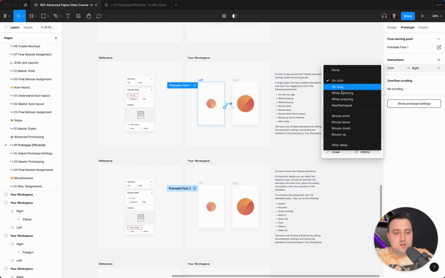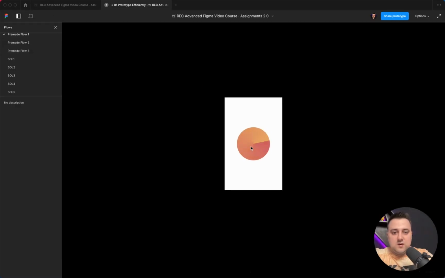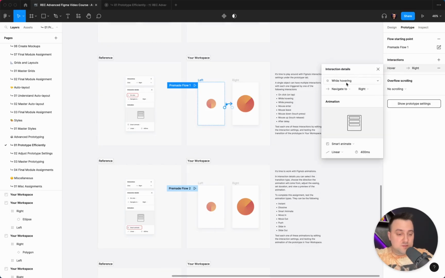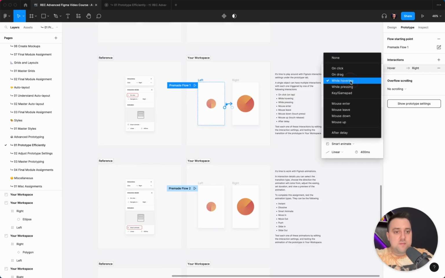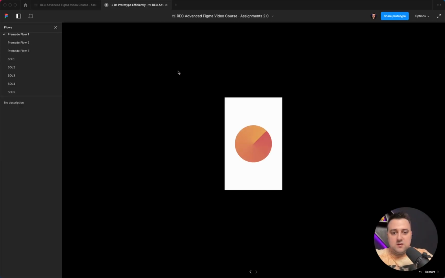I'm going to test out while hovering, see how that works. So if I hover with my mouse, you can see that the interaction is happening. I don't have to click anything. And let's try another one. If you're doing this for the first time, go through all of them just to see what happens and how it works. I'm also going to start playing with the after delay one and set it to a little bit longer period, so that when I click in here, it doesn't just auto start.